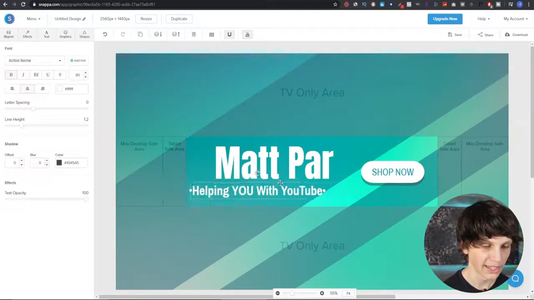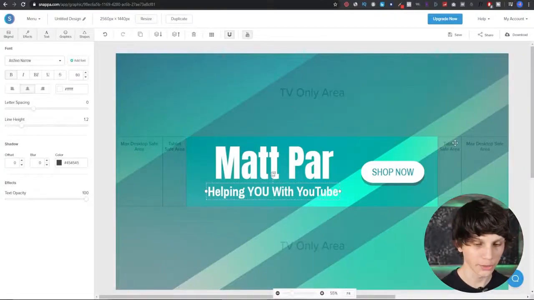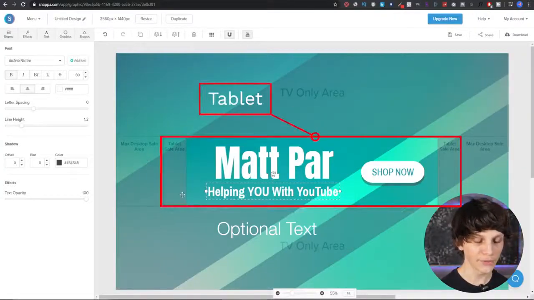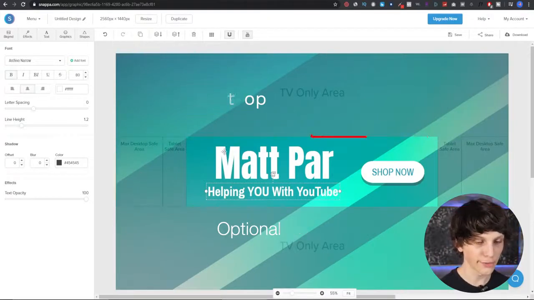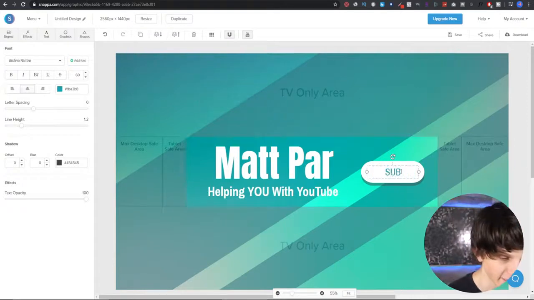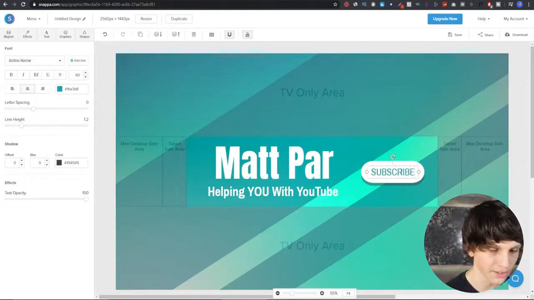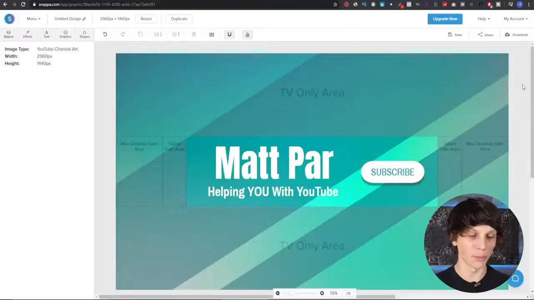Highly customizable. And the amazing thing about this as well is that it shows you the tablet safe area. So if you're watching on a tablet or if you're viewing a YouTube channel on a tablet, it shows within this area right here. And if you're viewing on a desktop, it'll show within this huge area right here. And if you're on a phone, it'll show within this box right here. And let's say we wanted to change the text on this to say subscribe, since we're talking about YouTube. And there we go. As you can see, we've made some amazing channel art in just a couple of minutes, but we're going to be making some more right here from scratch.